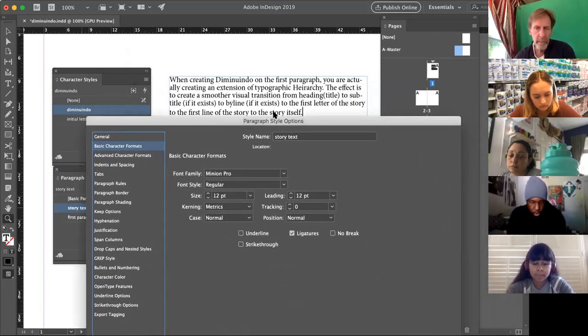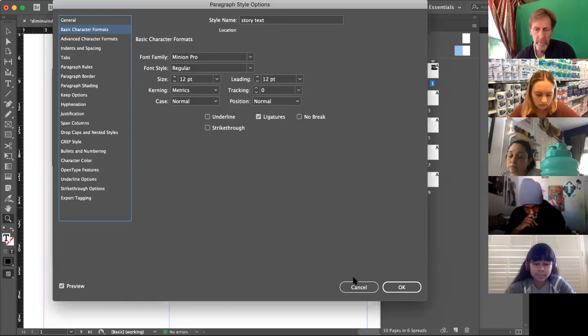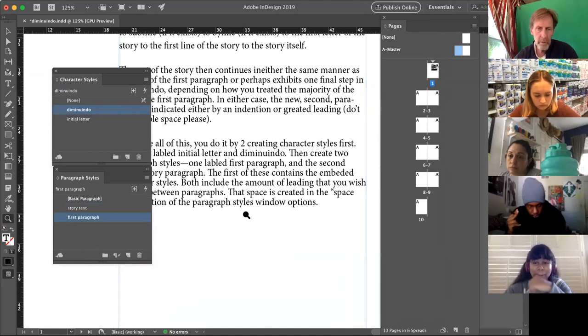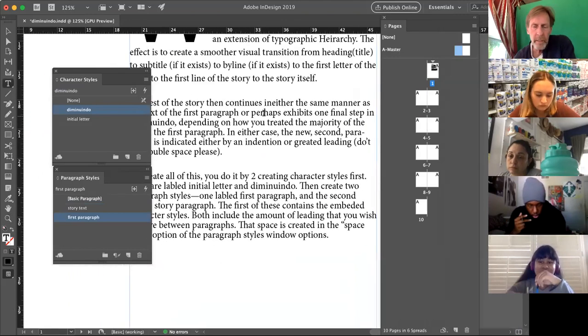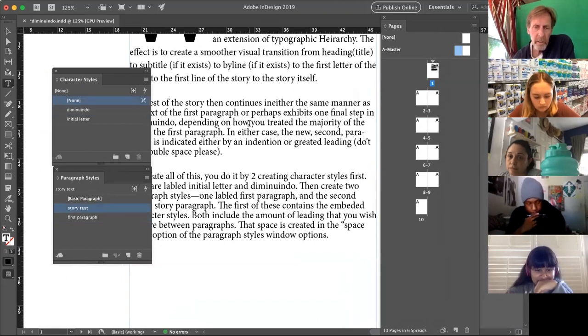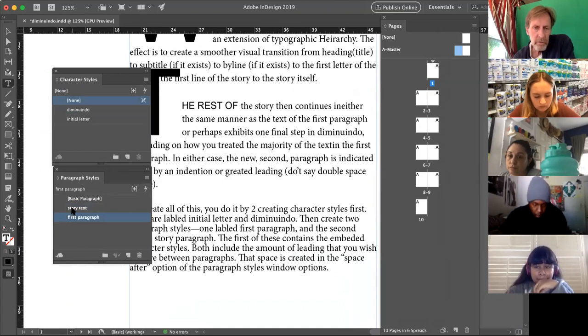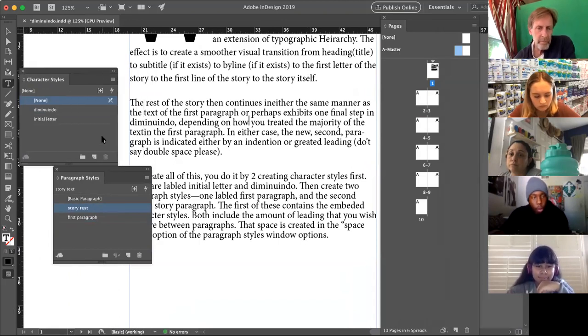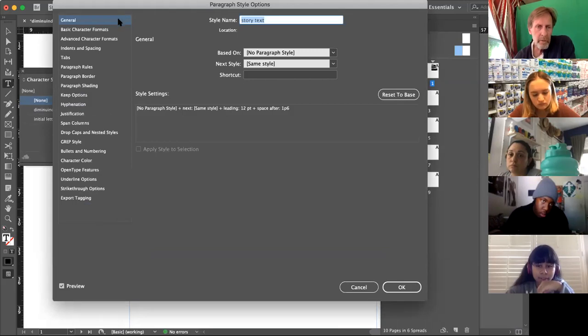Oh, whoops, I accidentally applied it there. And I accidentally applied it because my cursor was still clicked in this paragraph. So I need to click here where the style applied is story text. Notice when I moved my cursor over there, I accidentally selected first paragraph. So I want story text. Now I'm going to open it up. There we go.